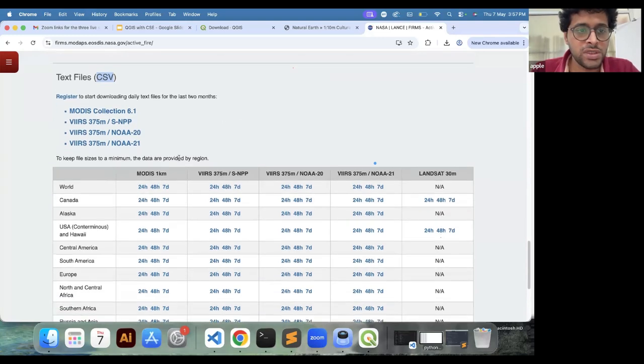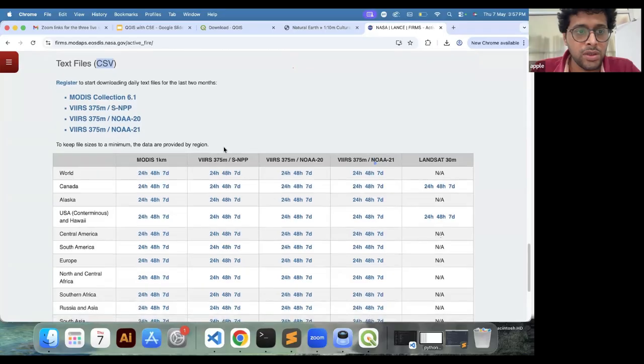So we're going to go for world, and we're going to go for this sensor, VIIRS 375 SNPP. And why VIIRS 375 SNPP? Because it's one of the oldest. You can also try MODIS, but according to NASA, FIRMS VIIRS 375 SNPP does a better job than MODIS. We're going for SNPP because you also have VIIRS 375 NOAA 21, but this SNPP one is the oldest in terms of tracking data.